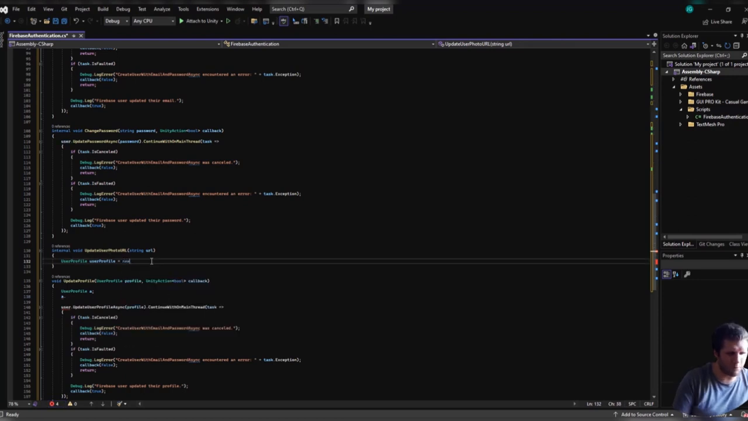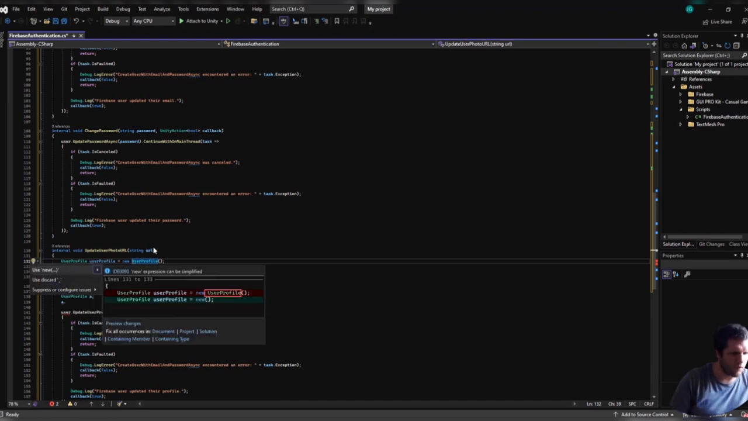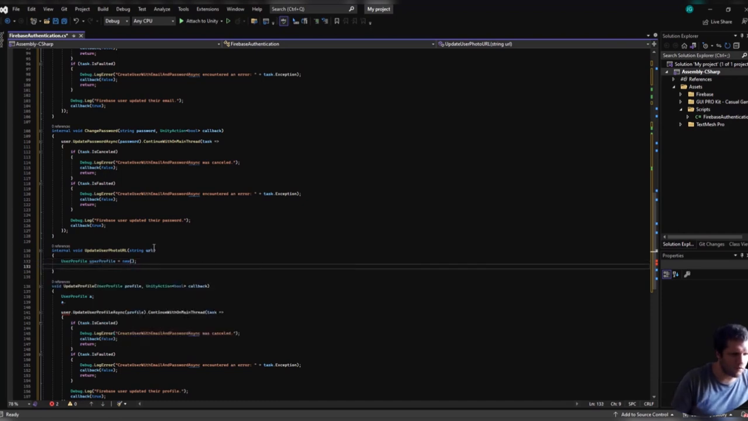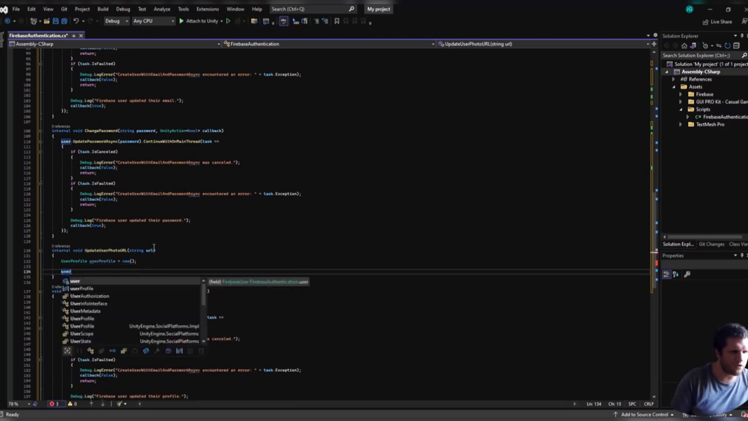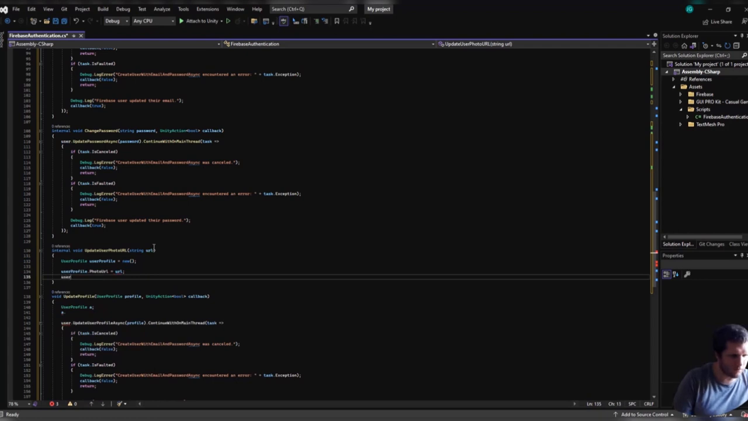So let's make a new user profile. Can we? Nope, it does not take any other parts. Cool, we can even shrink it down. Then userProfile dot photoUrl equals URL, userProfile dot displayName equals user dot DisplayName.